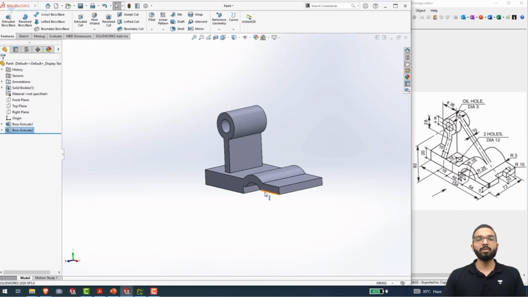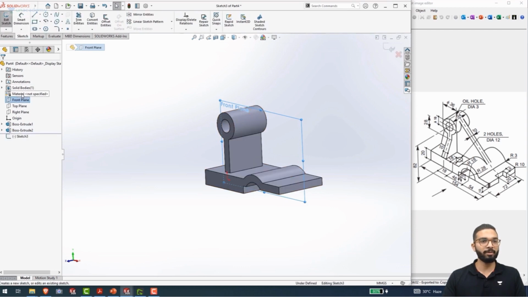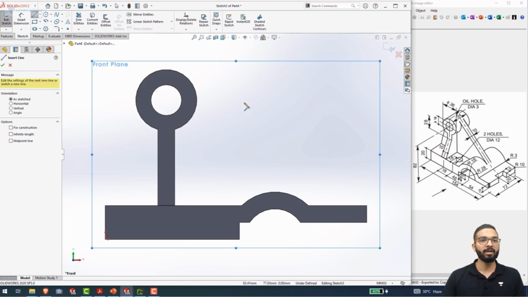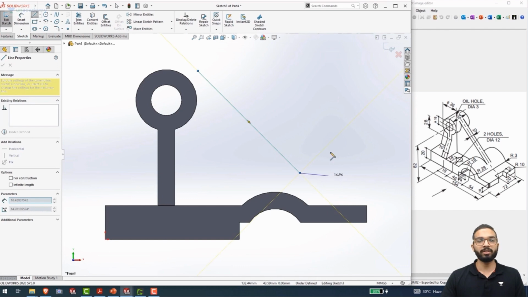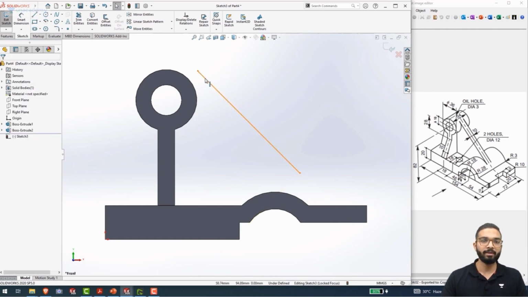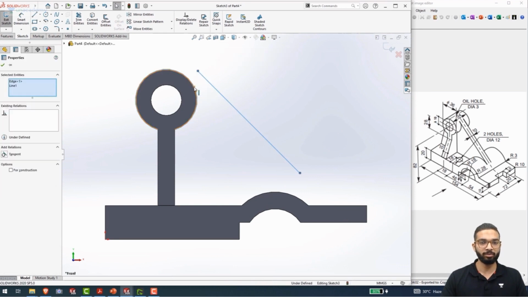Now we will create our ribs. For that, we will again sketch on the front plane. I will select the front plane and select the sketch command. I will press Ctrl 8 and I will set it normal to our screens. I will simply draw a line over here like this and I will end it. I will press escape and make sure that I select these two lines.